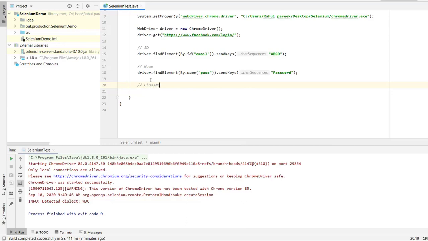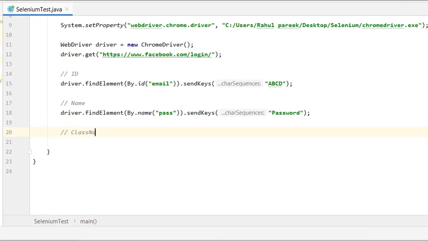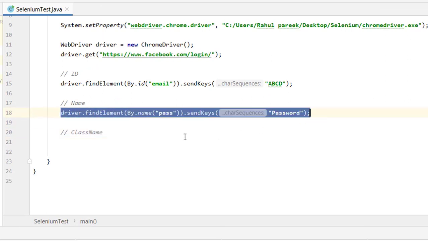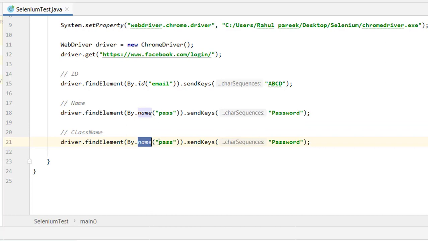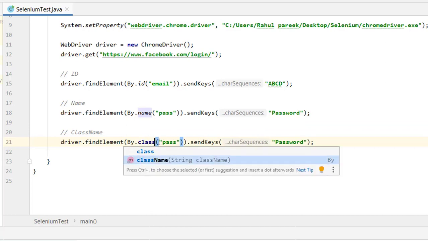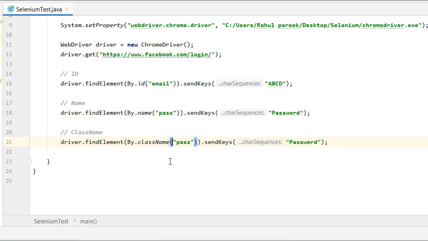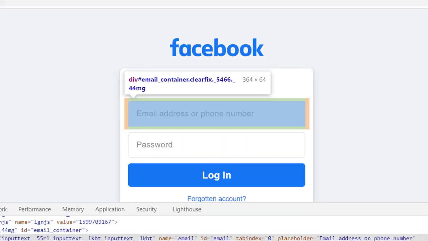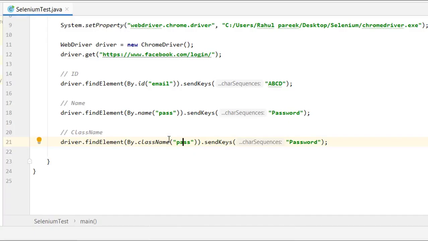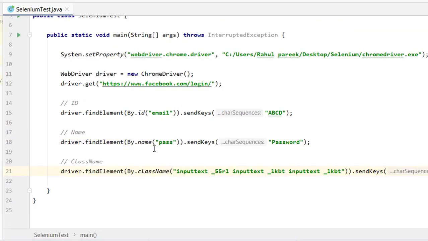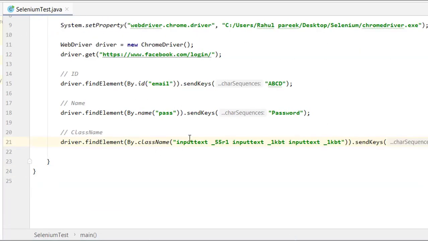So it is a class name, and as we have done for the ID and name, in the same way we can also proceed with the class name. Let me copy paste this, and then By class name. Here is this static method, class name, and then we can pass this particular class name. I'll not be running this code with the class name, but as I've told, if you want to locate some element by the class name, then this is the way you can do it.